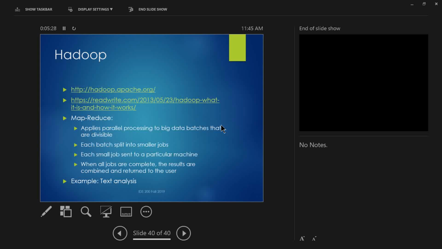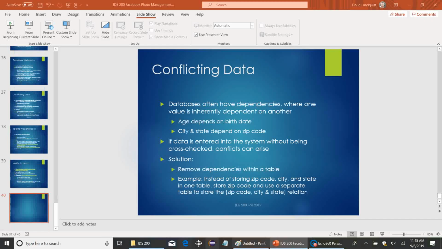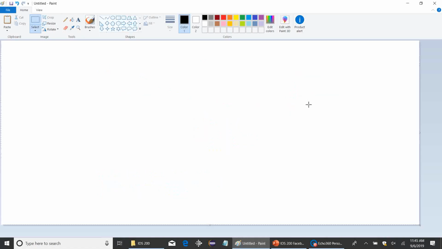Okay. So Hadoop is essentially a big data number crunching operation. And there are a lot of tools under the Hadoop umbrella at this point, but the basic one is something called MapReduce. So let me give an example, and then we'll call it a day.